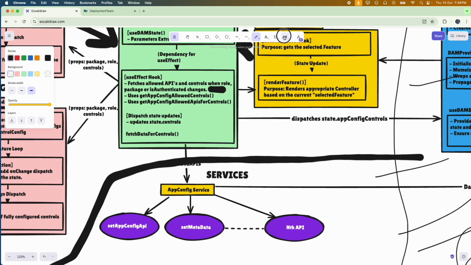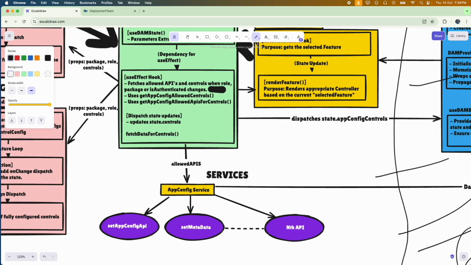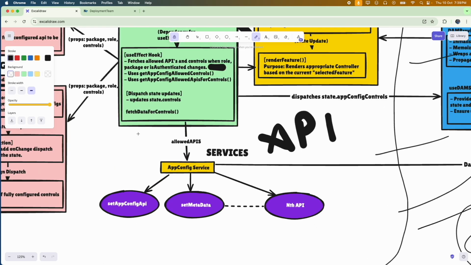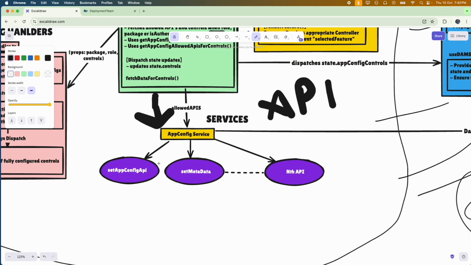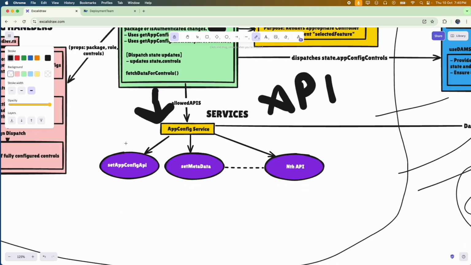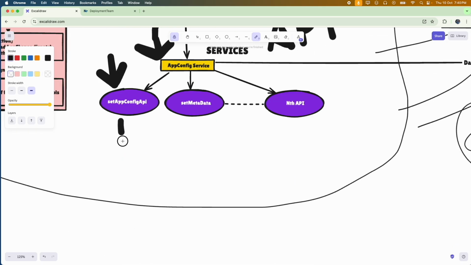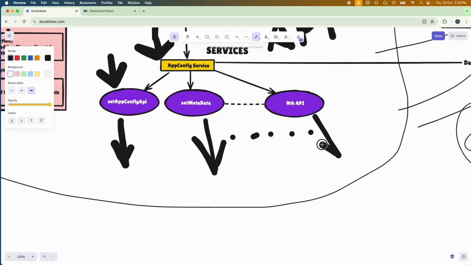Now the only thing we have left is the APIs. We also got the allowed APIs, right? So what do we have to do? We need to send these APIs to our backend. To send them to the backend, we have a service, the app config service. This app config service will take care of app config. We'll call the respective APIs, that is the set app config API, set metadata. Like that, we'll have multiple APIs till nth.